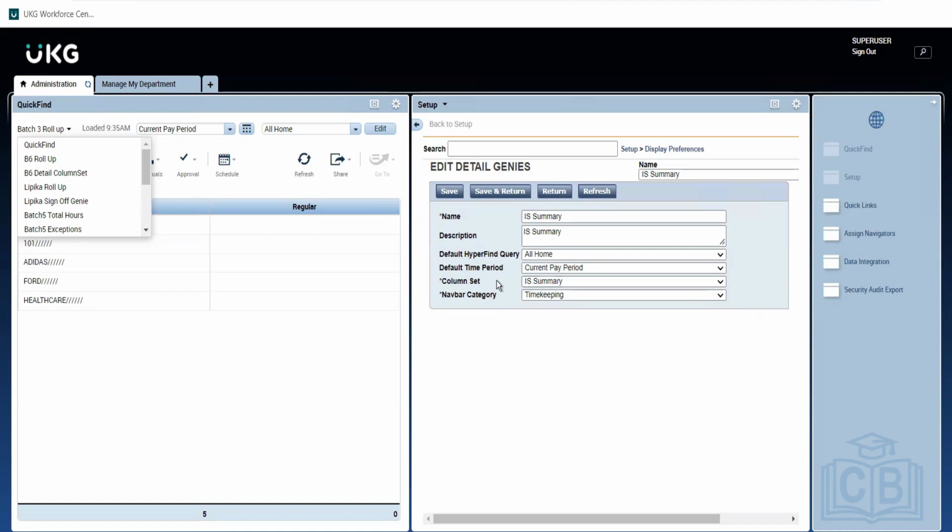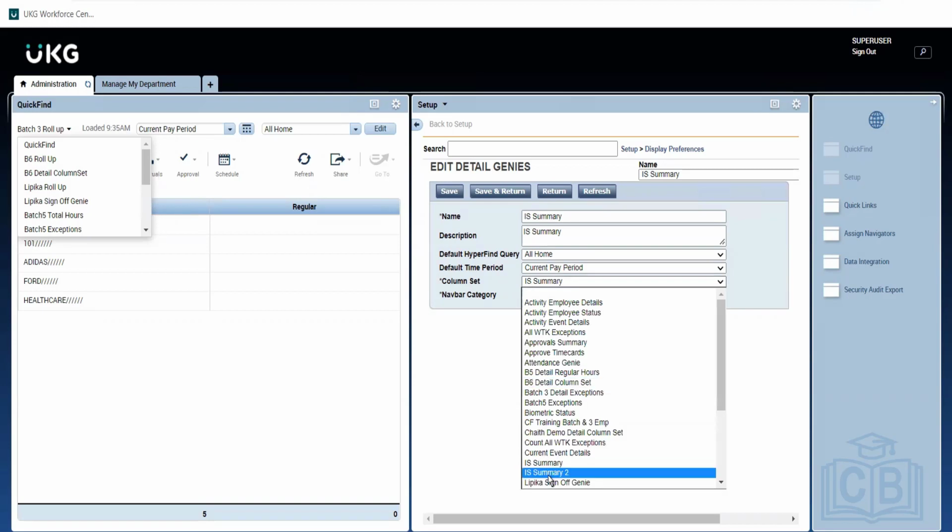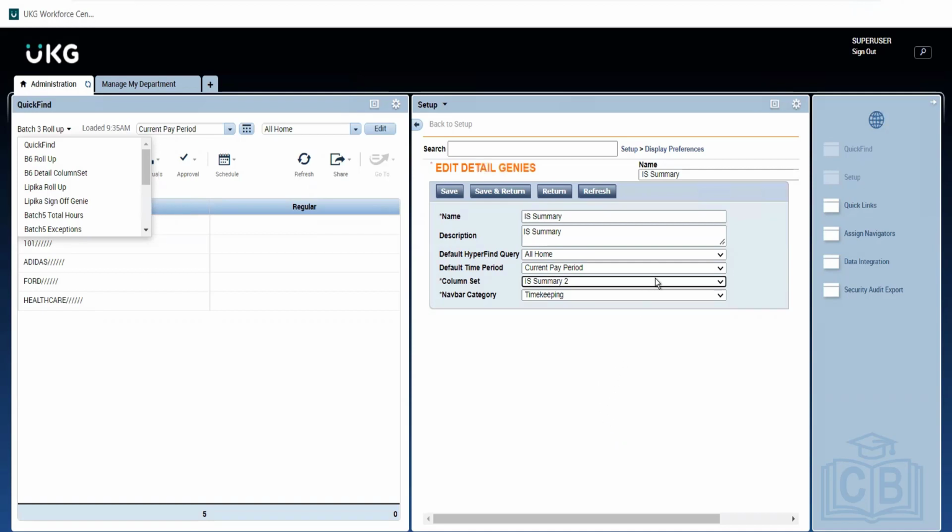So now I'm going to change this is summary to is summary 2 to see our changes. This is where whatever we create will come. Navigation category, this can be under timekeeping itself. Whatever is related to scheduling, we will just change it to scheduling. Everything else we create, accruals or details, will come under timekeeping only. Schedule related items will go under scheduling. Time off related items will go under my calendars. So these are the default mappings we will be using, but most of the genies will come under timekeeping.